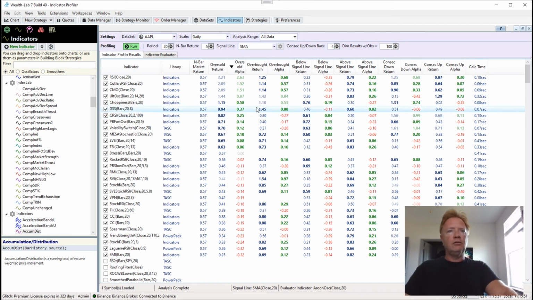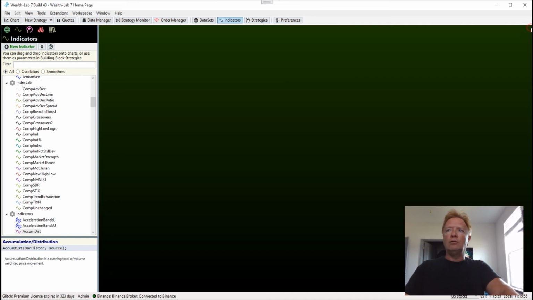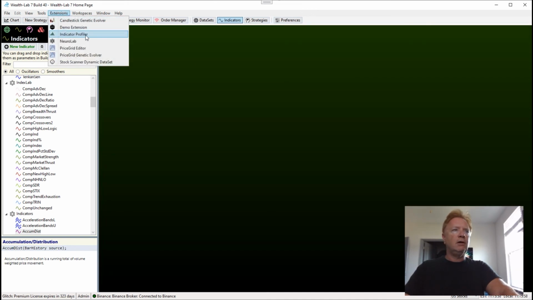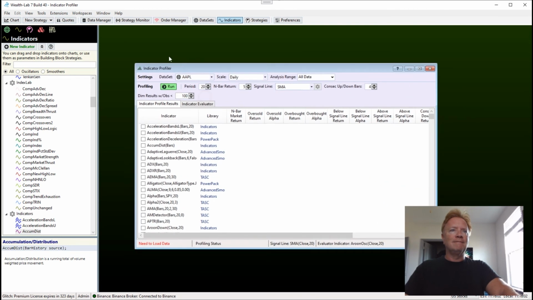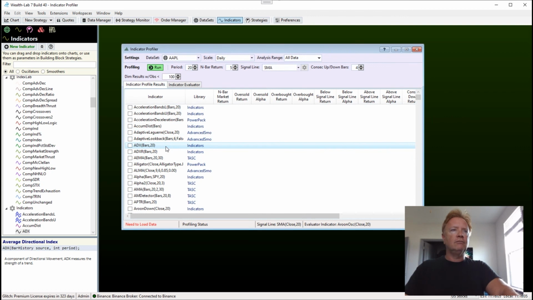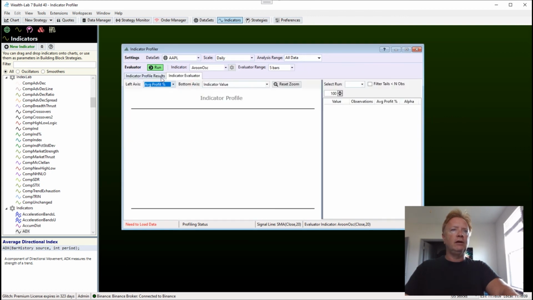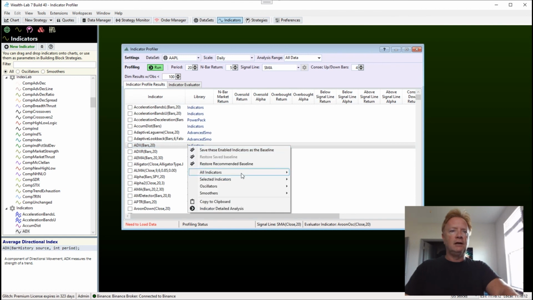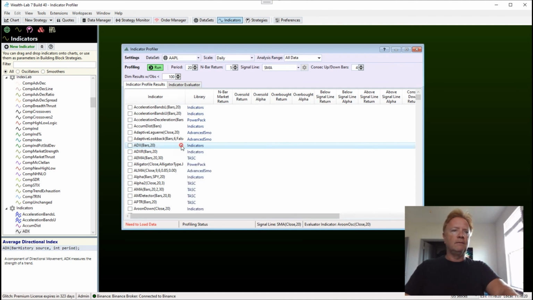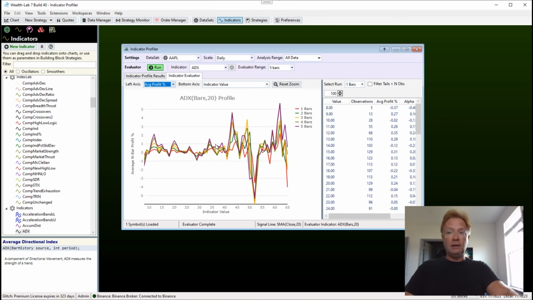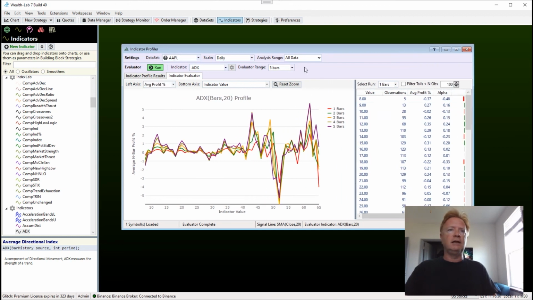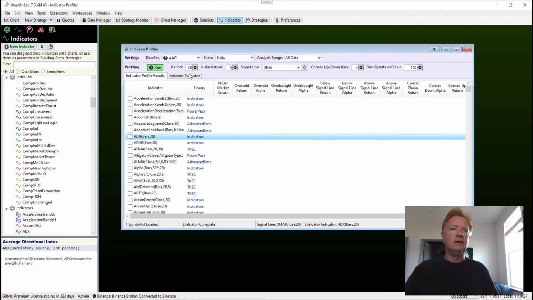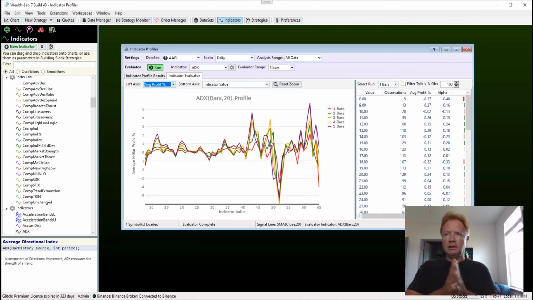The other change in the indicator profiler is if I open it up from scratch now, and I select an indicator and want to run it in the evaluator. So if I right click here and say indicator detailed analysis, or if I just double click it, it will open up in the evaluator and provide the detailed analysis of that indicator for the selected data up here. Previously, you would have had to first run the complete profile before you were able to view the evaluator results. So just a little convenience feature.